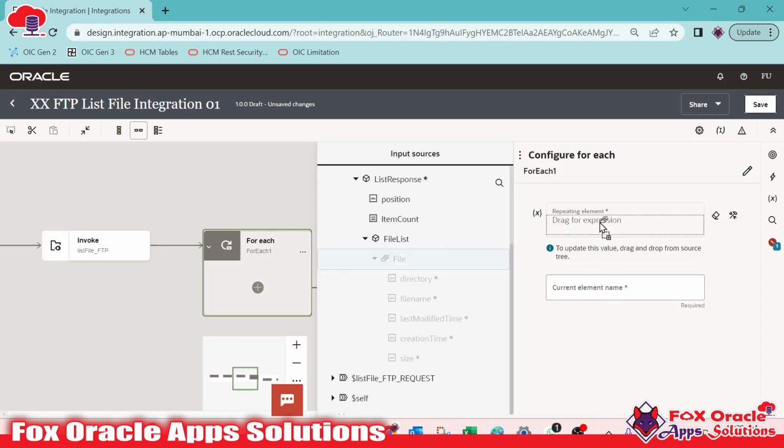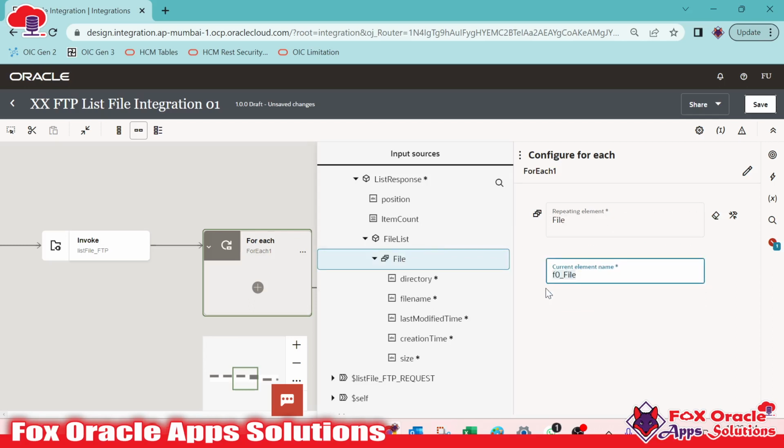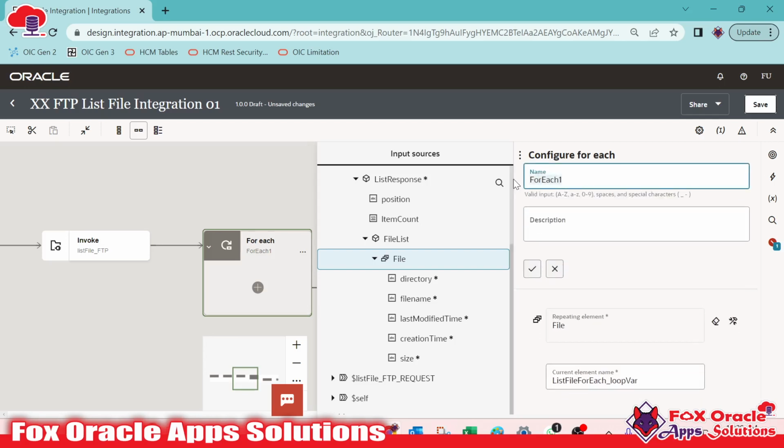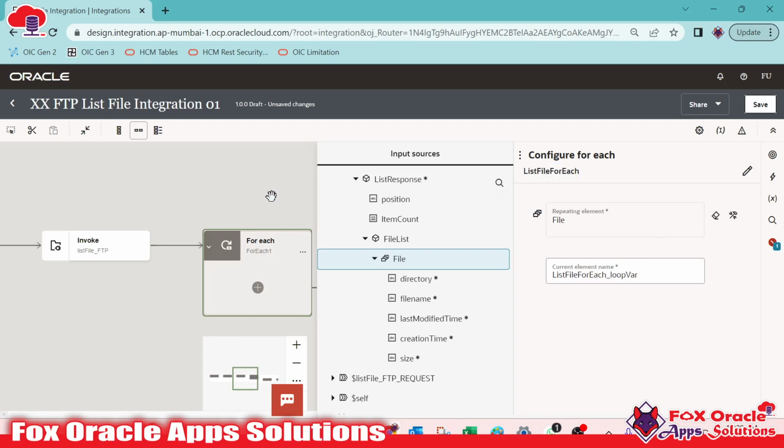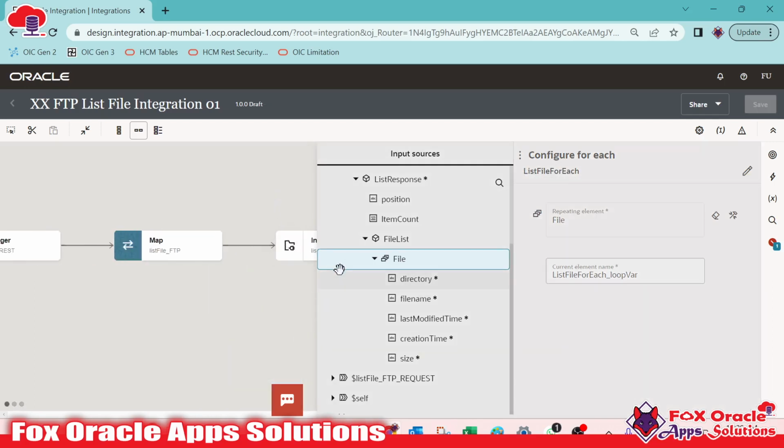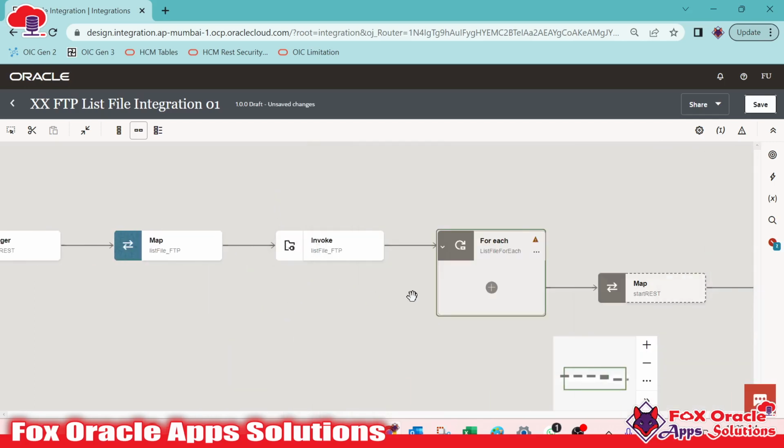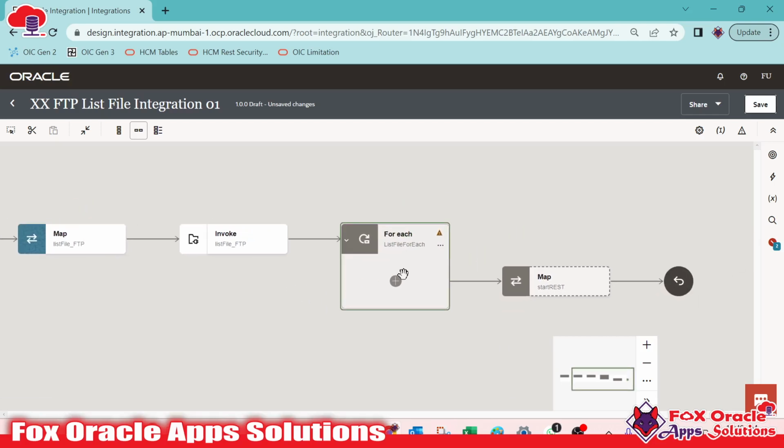So now here I will drag this for loop, this file array, and I will give the name as for each loop, where list file. And here I will give this name to the loop. So this one is done. We are done with adding the loop to iterate the files, whatever files we receive from the server. And now we have to read the file.